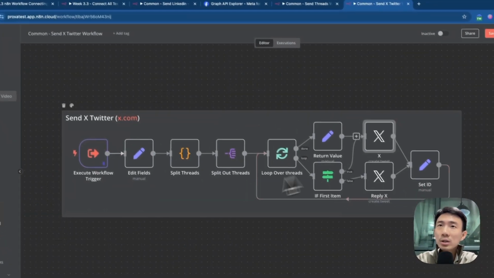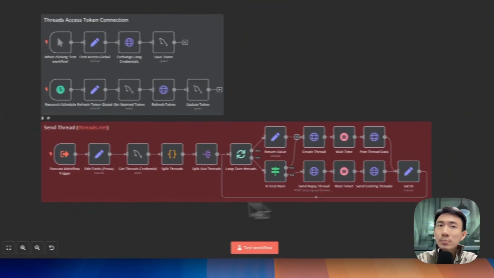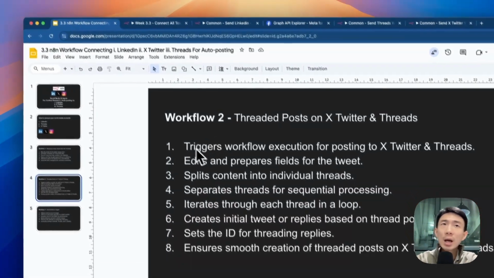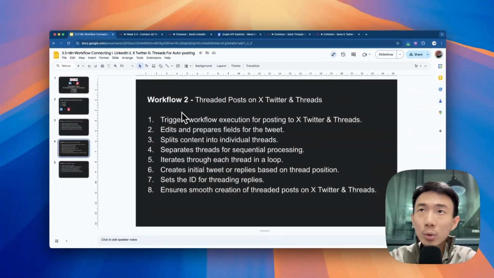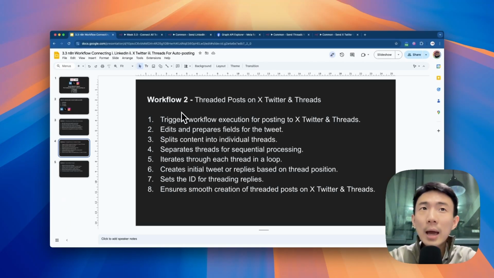So X-Twitter is this workflow, and then the Threads is this part. So basically, we trigger the workflow execution for posting to Threads and X-Twitter, and we'll edit and prepare fields for the tweet, and split the content into individual threads, and we'll separate threads for sequential processing. And then we will iterate through each thread in a loop, and then we'll create initial tweets or replies based on thread position.